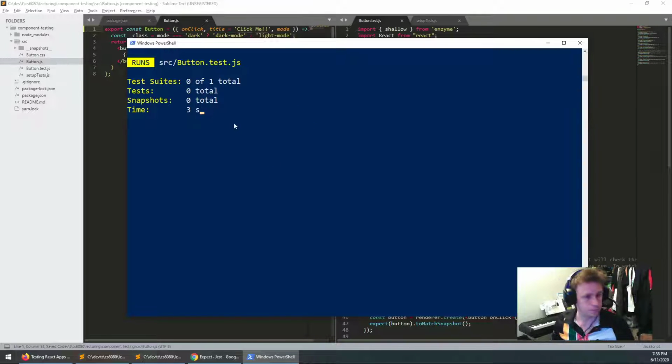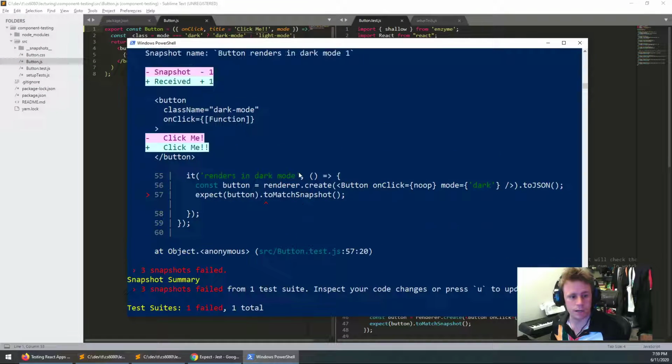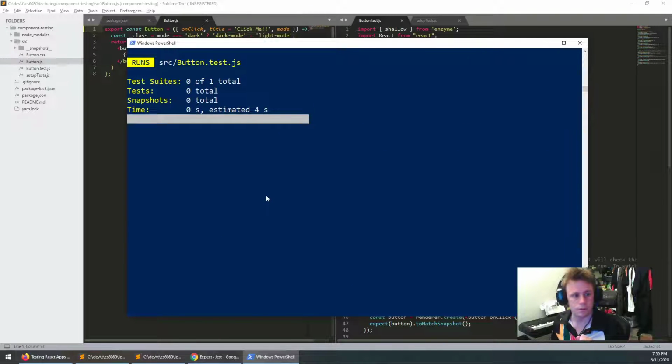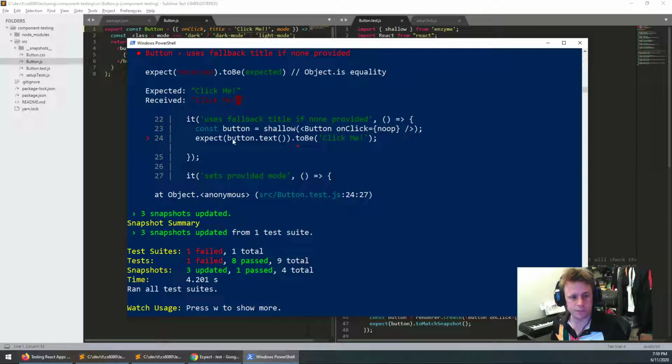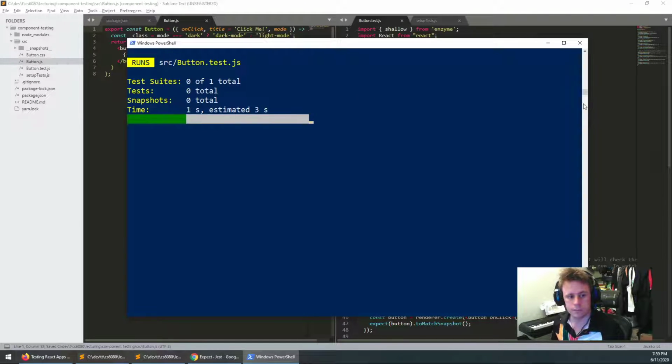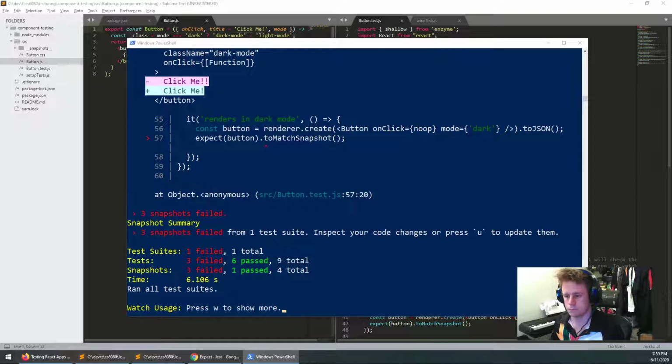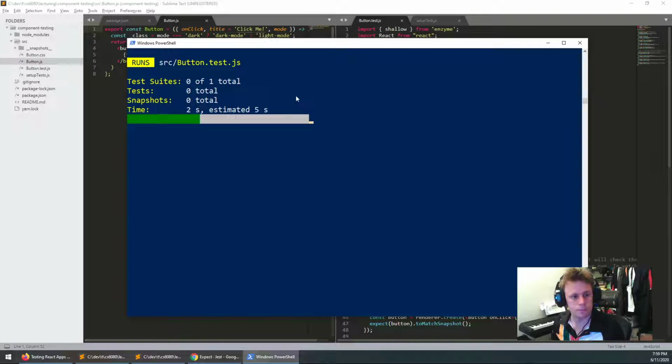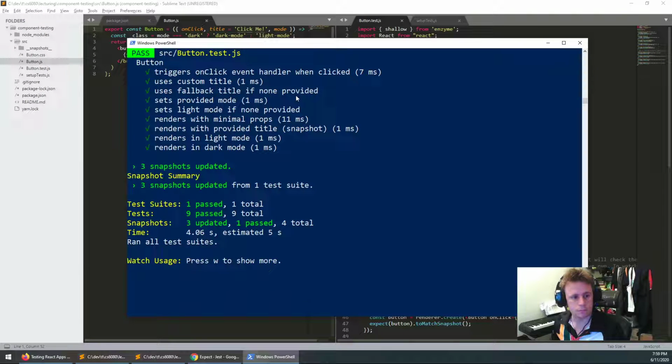Pretty logical. You notice that it fails because it expects the button's text to be click me, and it's actually click me, exclamation mark, exclamation mark. Now let me just reset these. In this case now, let me update, okay. Cool. So, watch what happens here.